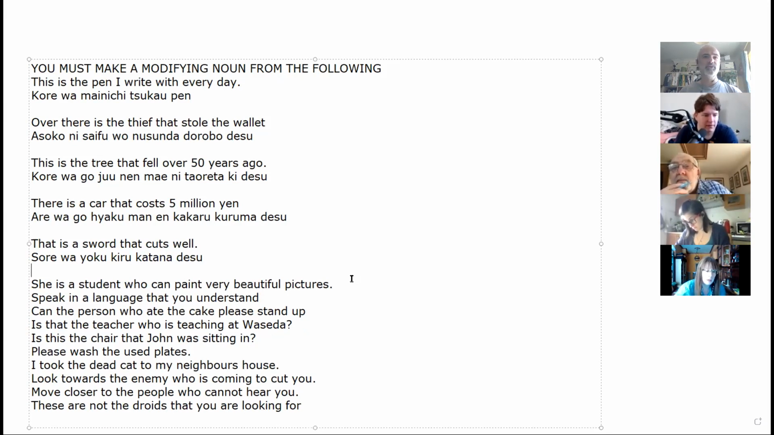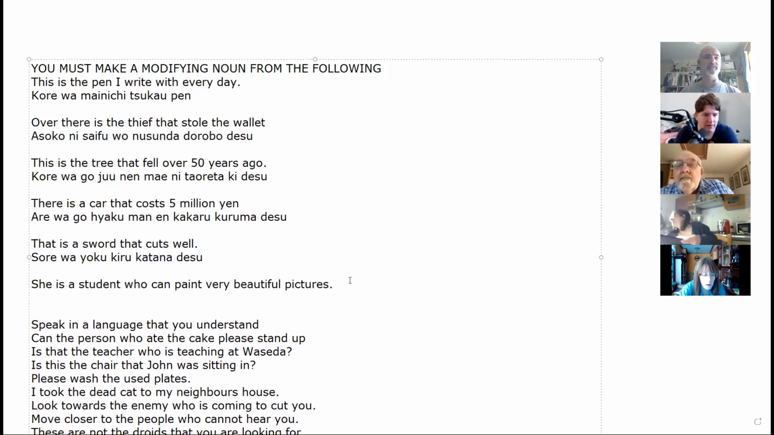Jock. She's a student who can paint very beautiful pictures. Kanojo wa sugoku kirei e o. Kirei. Okay, I'm going to put a little thing in there. Oh, kirei na. Okay, cool. Kirei na e o kakeru gakusei desu. Very good. Gakusei desu. Excellent.